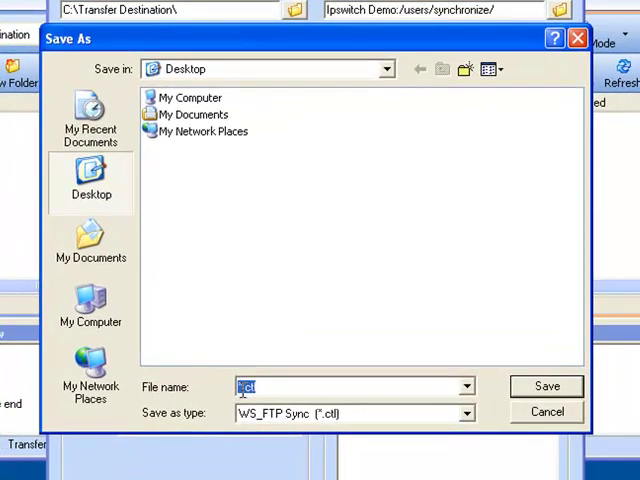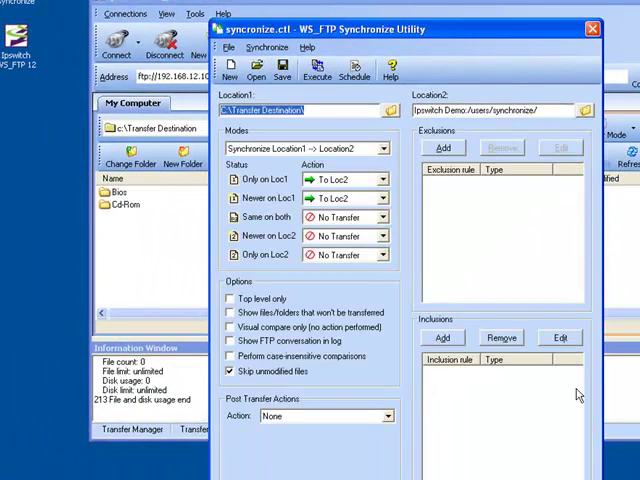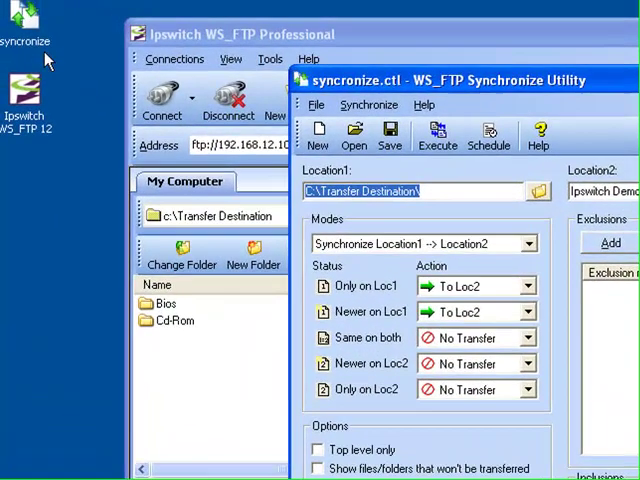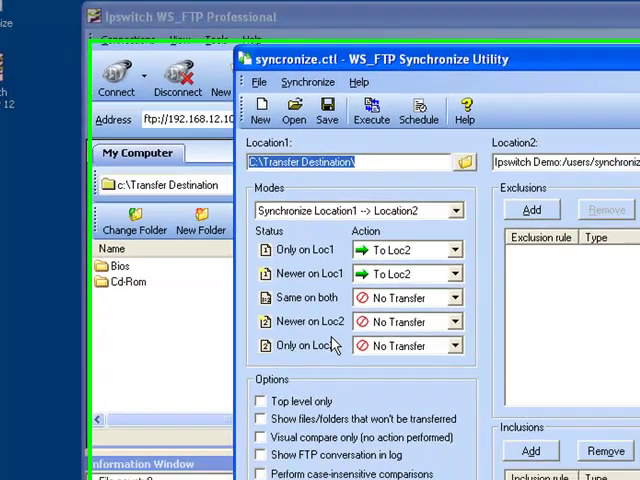All your synchronized tasks will have the .ctl extension, and for this purpose we're going to call this synchronize.ctl. Once we save this, it will be saved on our chosen location of the desktop, as you can see in the upper left hand corner. The synchronize.ctl file is there.